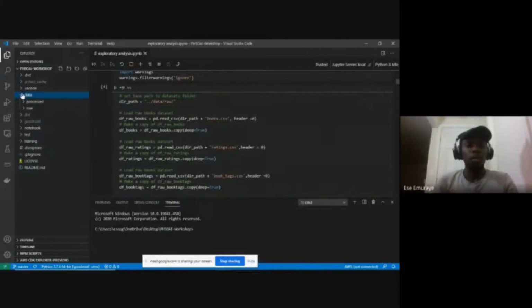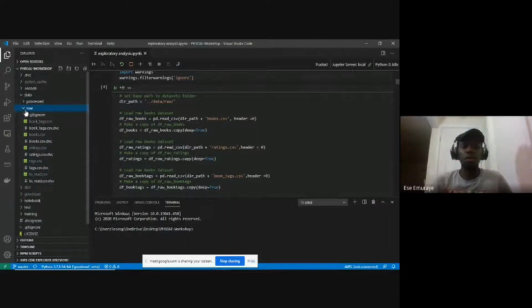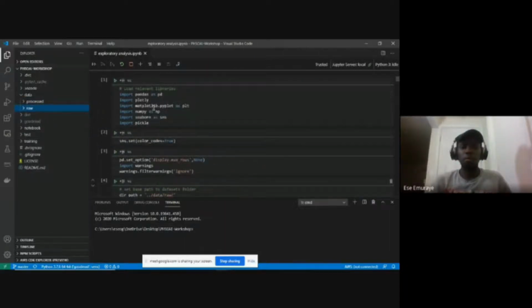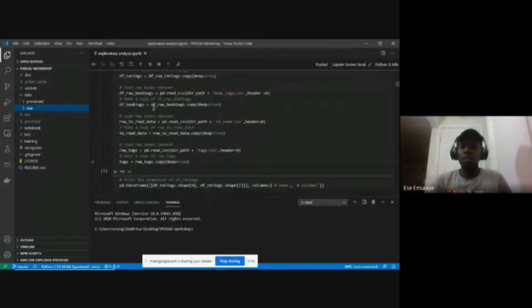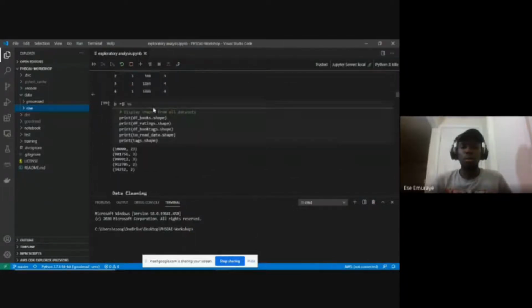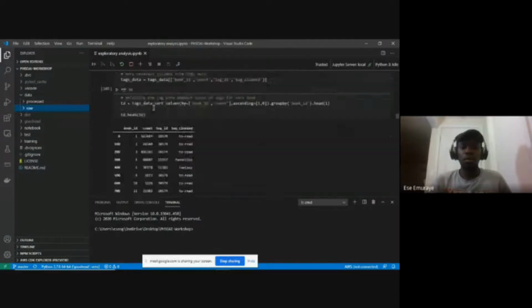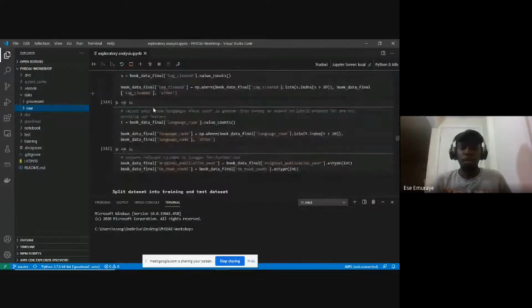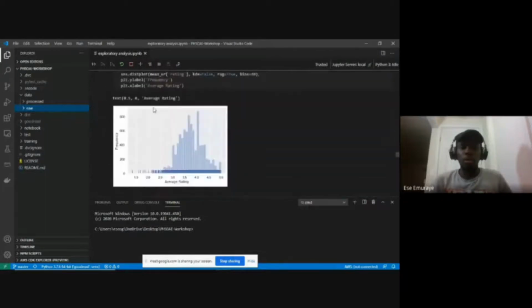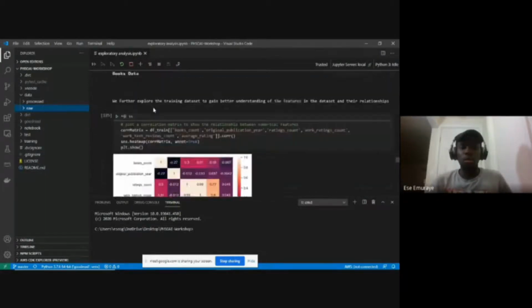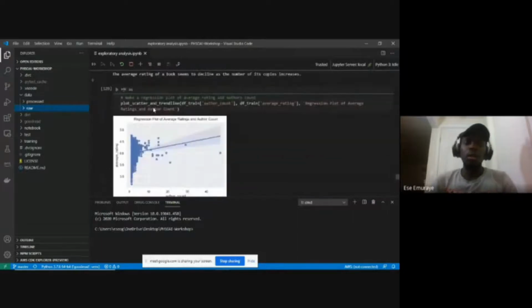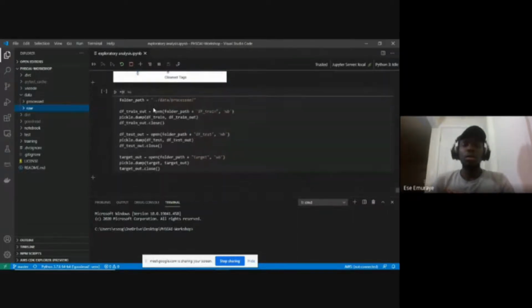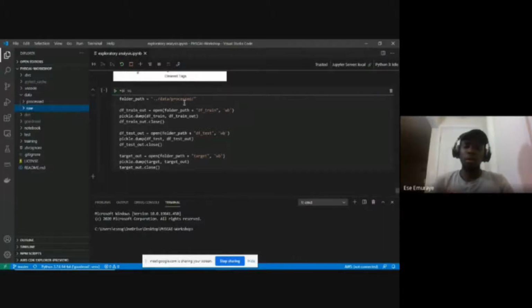So let's get started. Like I mentioned, you have your raw data that has been imported here. It's still the same thing that we've experienced before, and there's nothing really different here. Data cleaning, preprocessing, and up until exploration. And now at the end of the exploration, the data is saved as a pickle file.